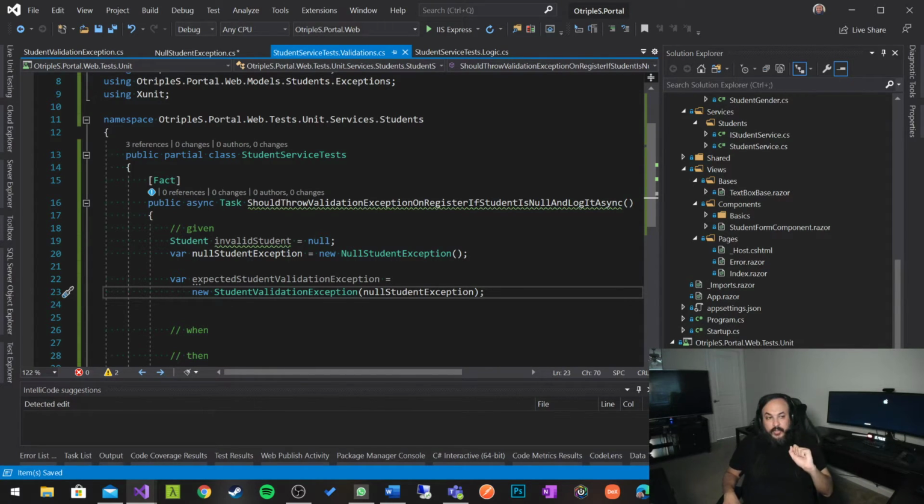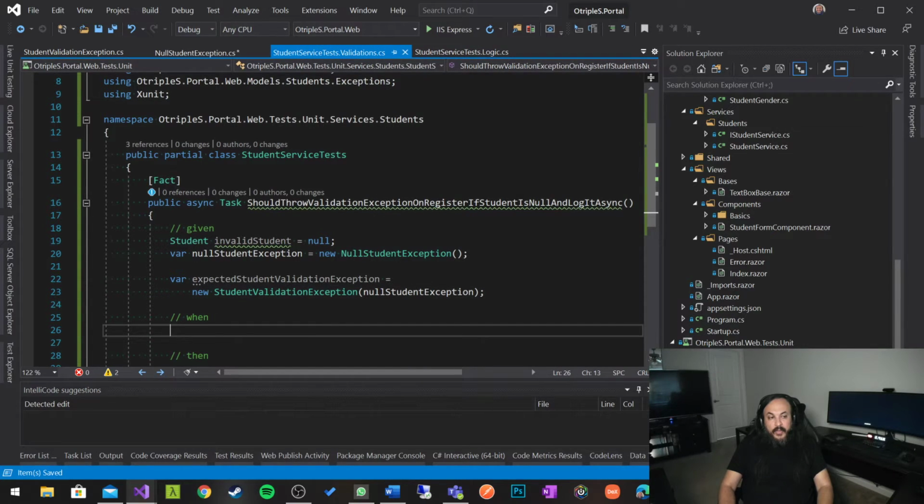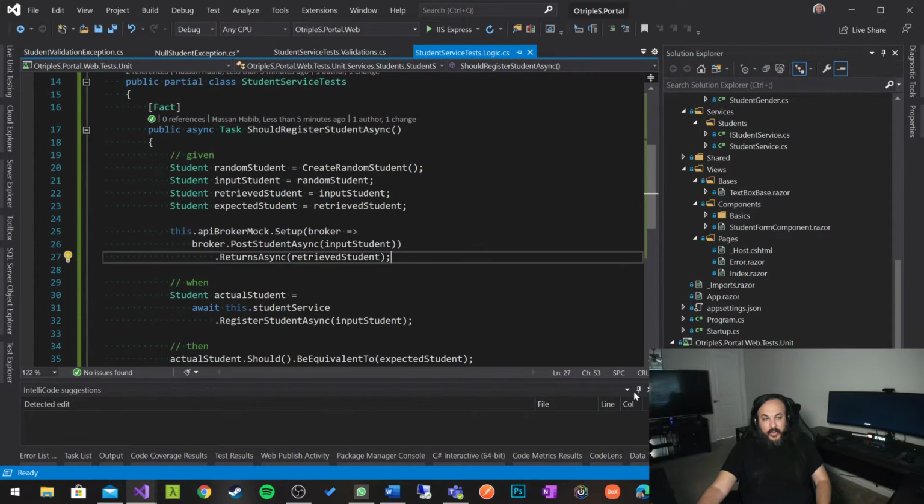Which means that my API is not going to be called, nothing else is going to be called, so I'm not going to set up my brokers in here. The same thing that I did here is not going to happen, except that I'm going to validate that this particular method was never called. This particular post student async method with any student was never called.